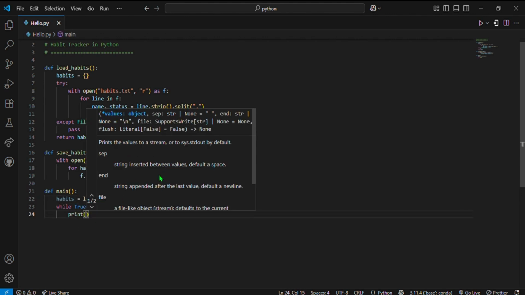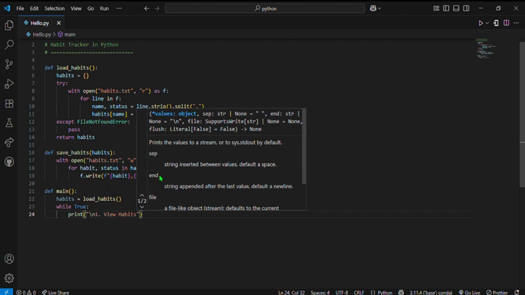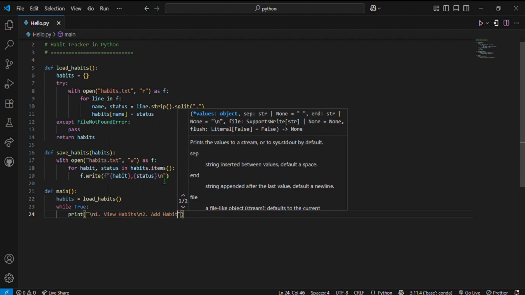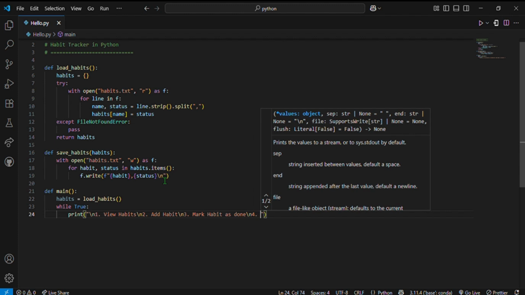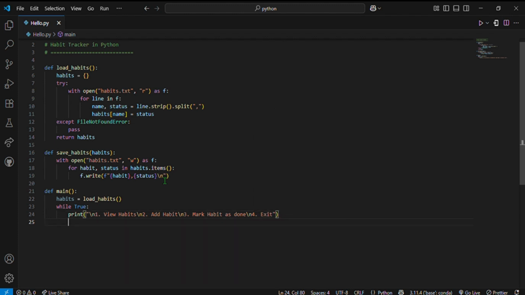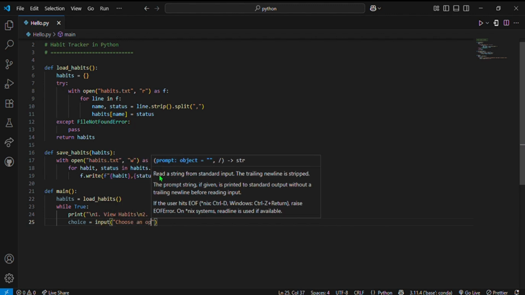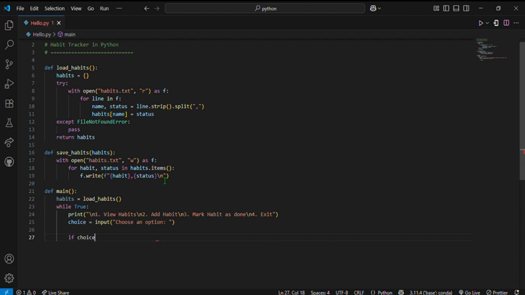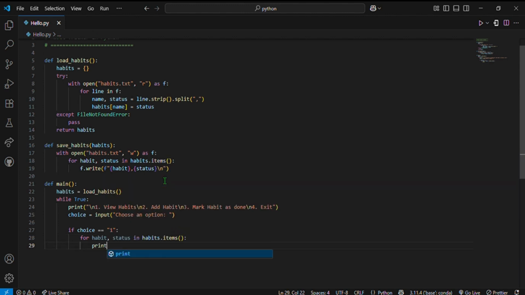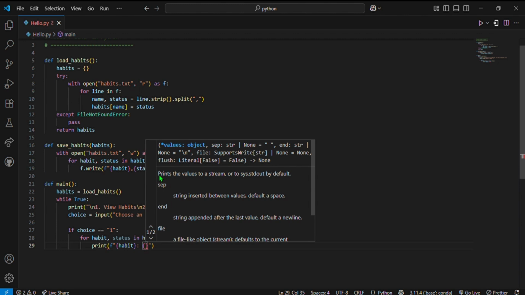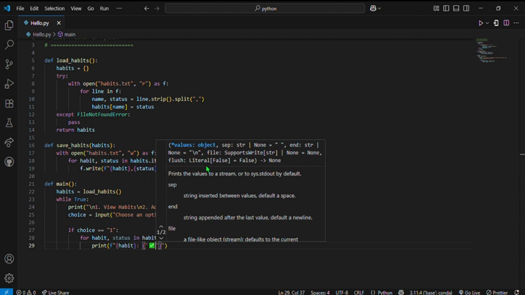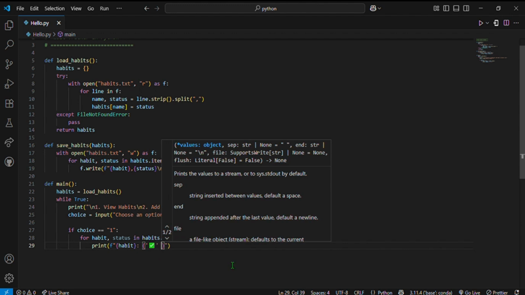So this is the load_habits function which we created. Now let's save our progress back to the file after each action. So let's create that: save_habits. Now def save_habits, and we are defining a parameter in the save_habits function, which is habits. Now in this we are going to write the habits into the text file, so we have to open this file in write mode. So with open habits.txt, comma 'w', as f.